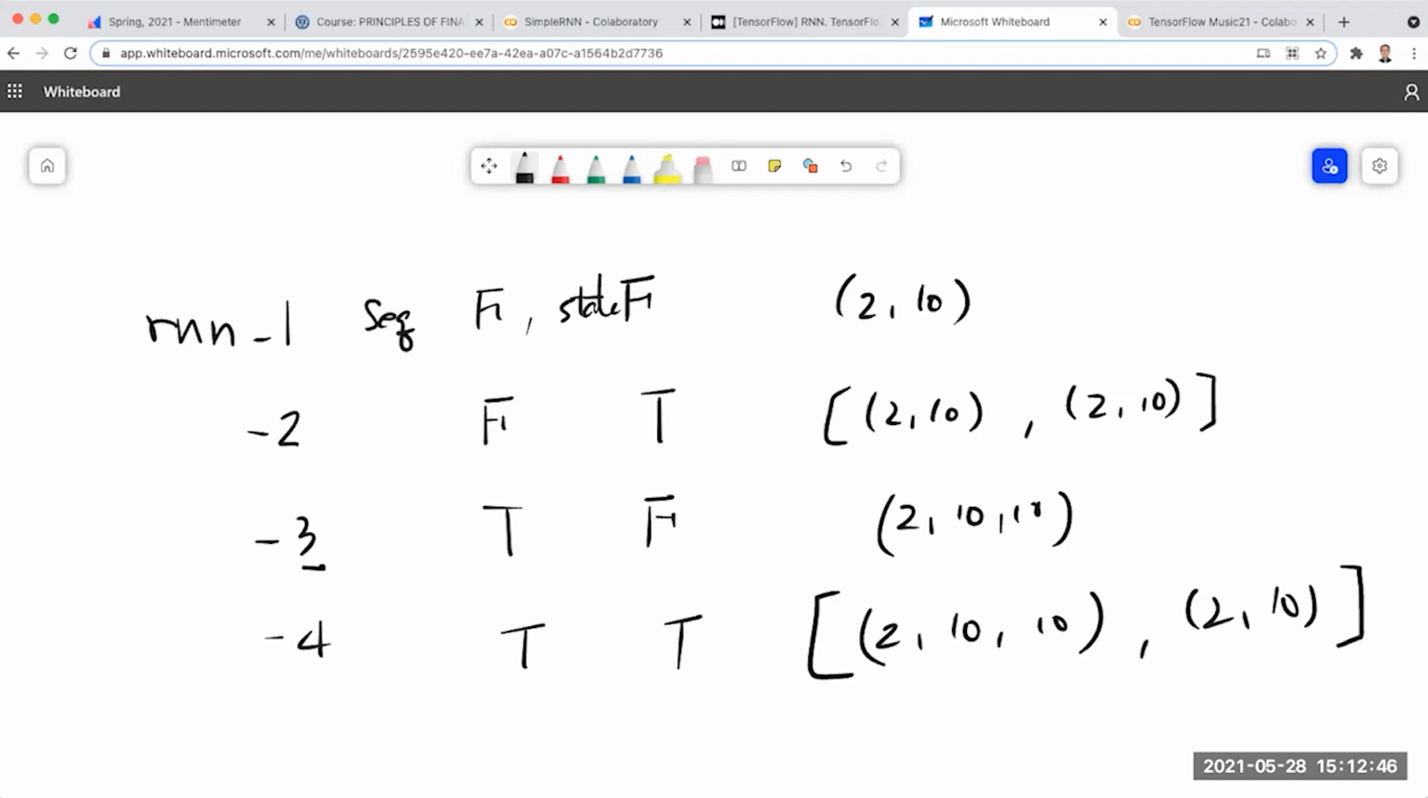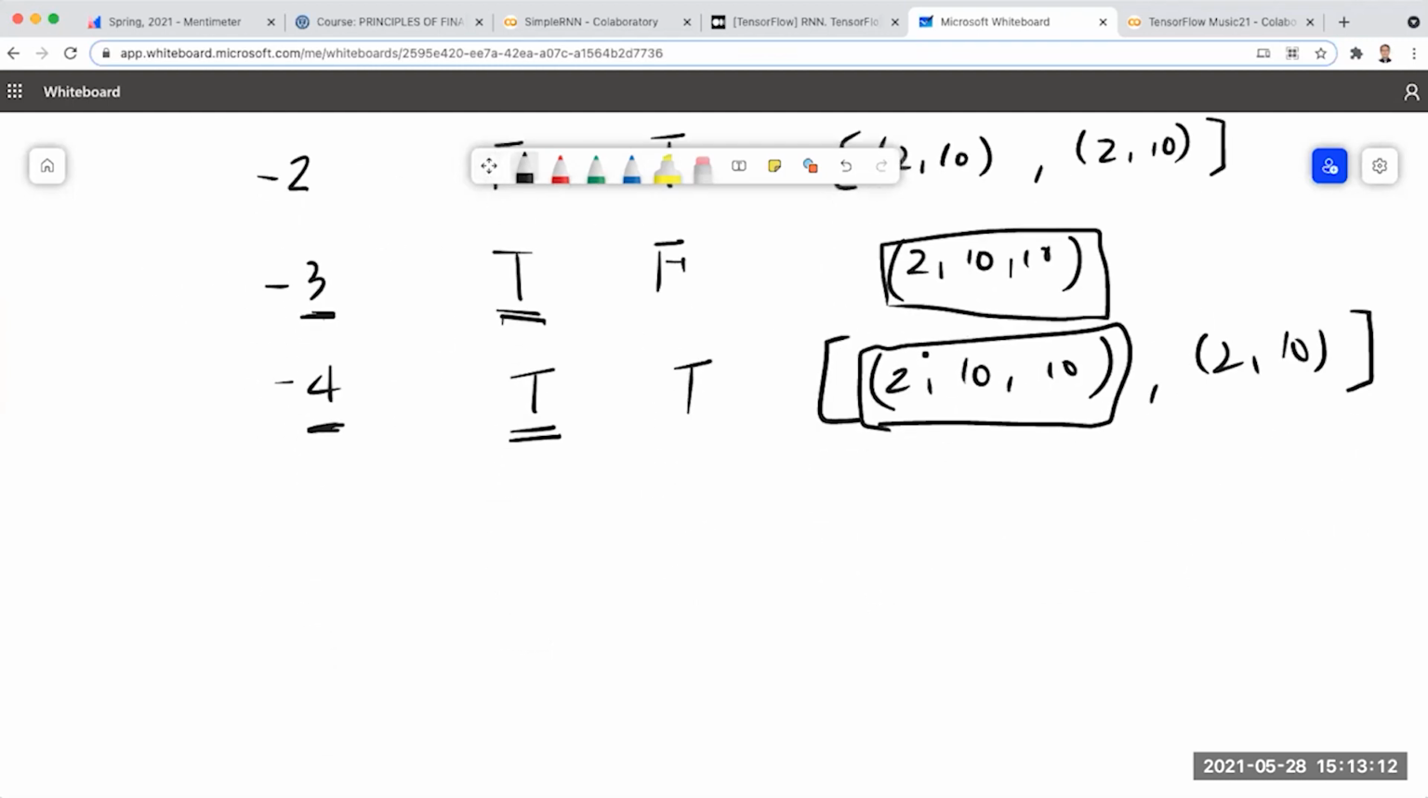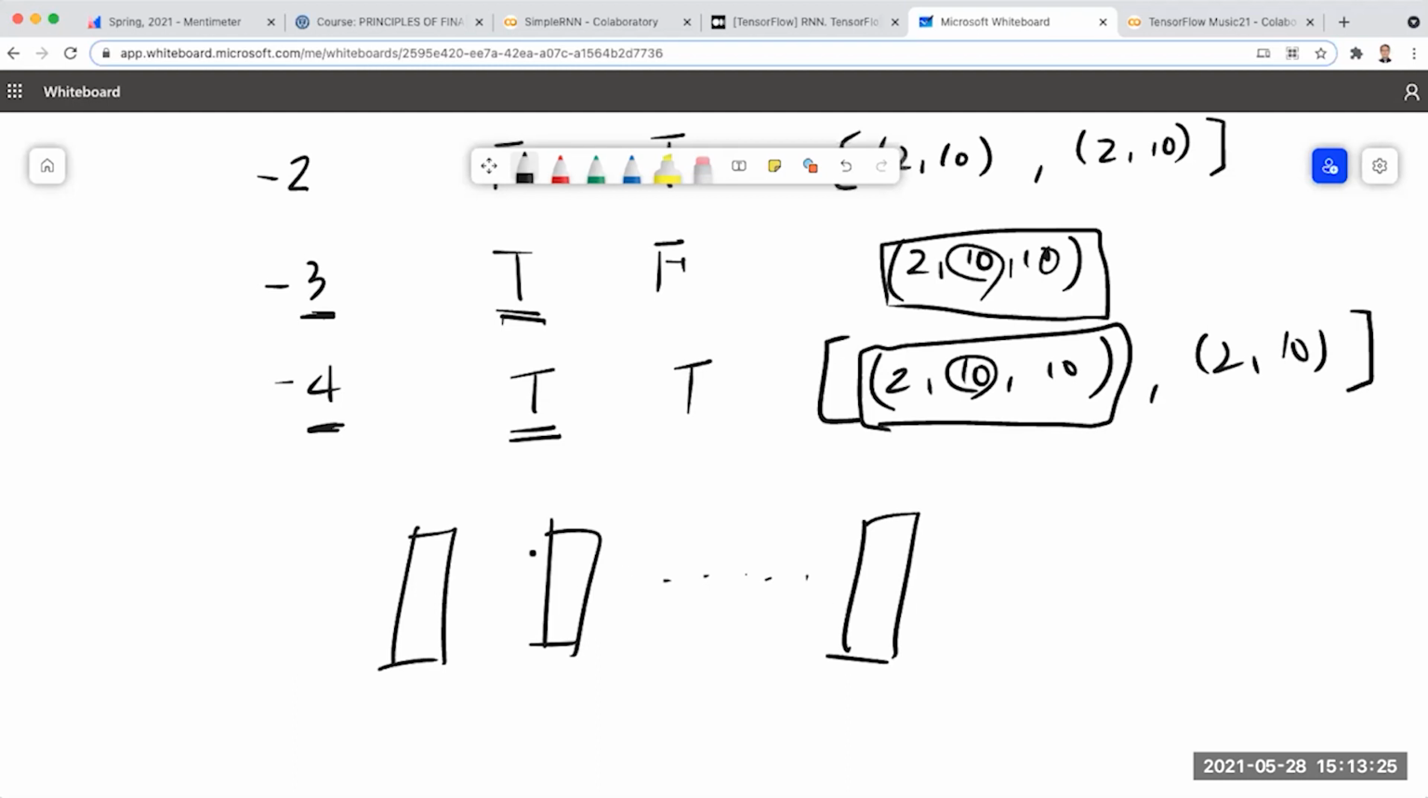So we can see from here that for RNN3 and RNN4, the return sequence is true in both cases, and it actually returns the whole sequence. So that's the meaning of why we have this shape. That's the meaning of return sequences. If you look at the sequences, let's focus on the 10 in the second place. That means it gives you 10 time steps, and inside each there are 10 values.